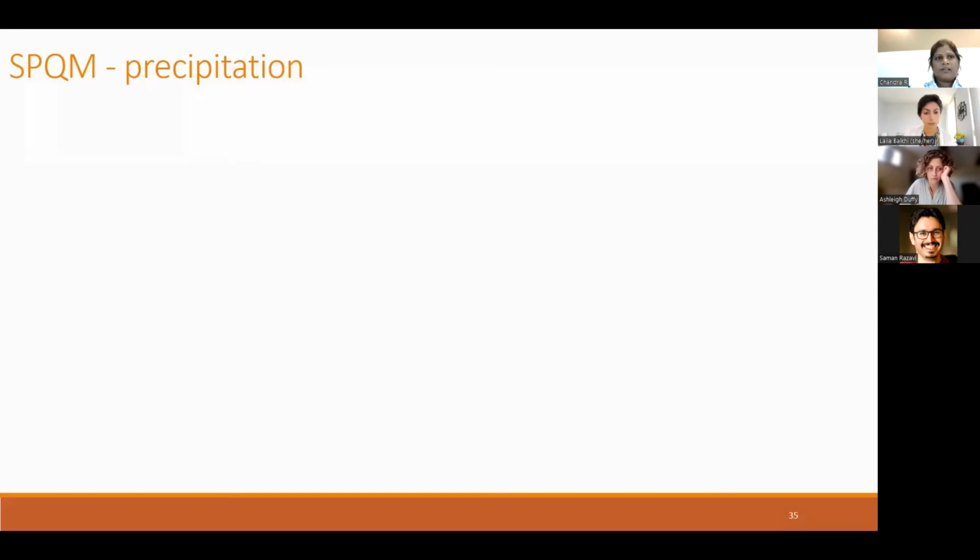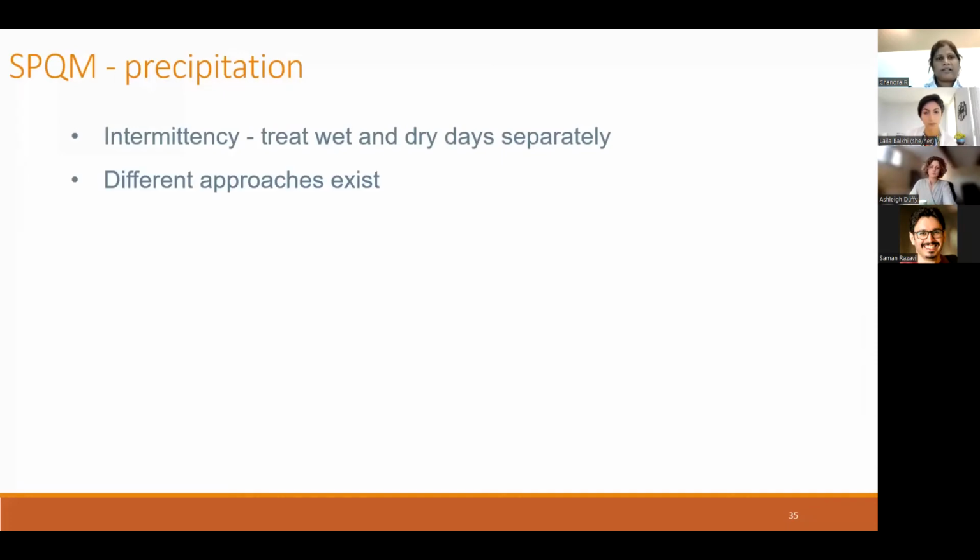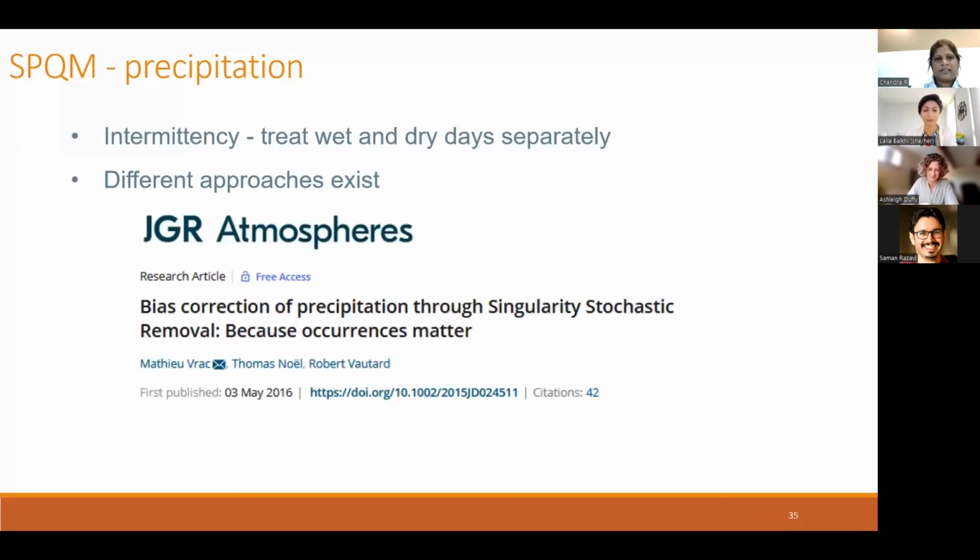Now we look at the precipitation quantile mapping. So obviously precipitation has intermittency, and we have to treat wet and dry days separately. I'll try to speed up a little bit because we are getting close to 11:45. So there are different approaches again to treat this intermittency, and this is one nice paper where you can go through to understand how the intermittency is being treated.